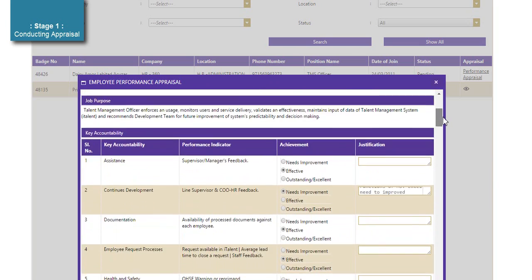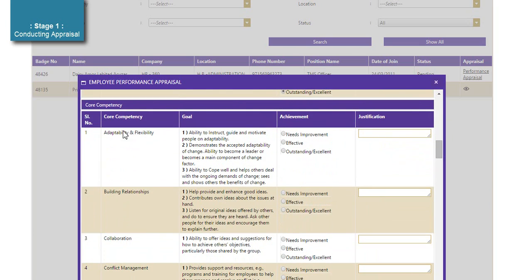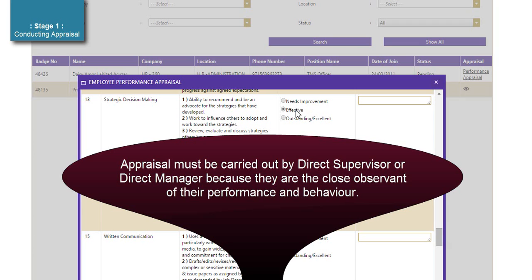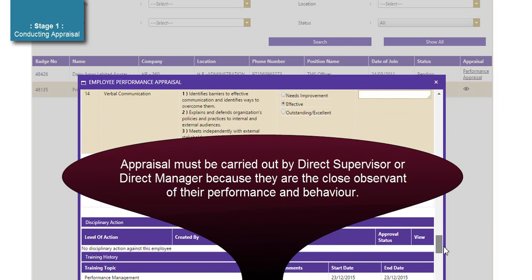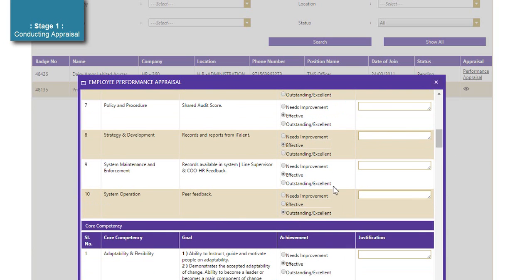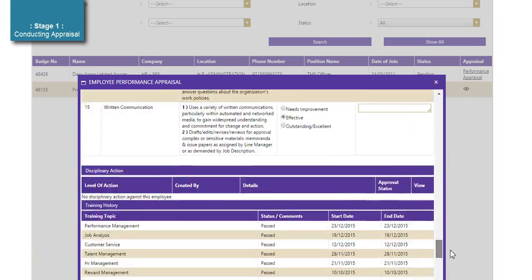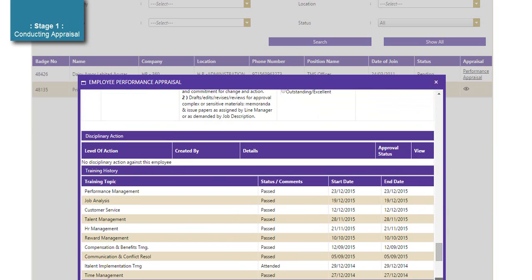Now these are the parts that we completed in the accountability section. And the core competencies: adaptability and flexibility, effective; building relationships, needs improvement; collaboration, effective; conflict management. That is the reason the appraisal must be carried out by the direct supervisor or direct line manager, because those people work hand in hand with the employee. We completed competencies. As you know from our earlier training, one is core competencies and the other is functional competencies. This list is a combination of both.